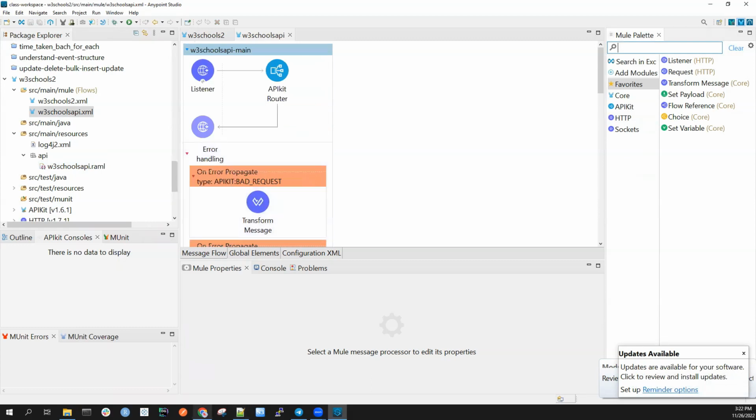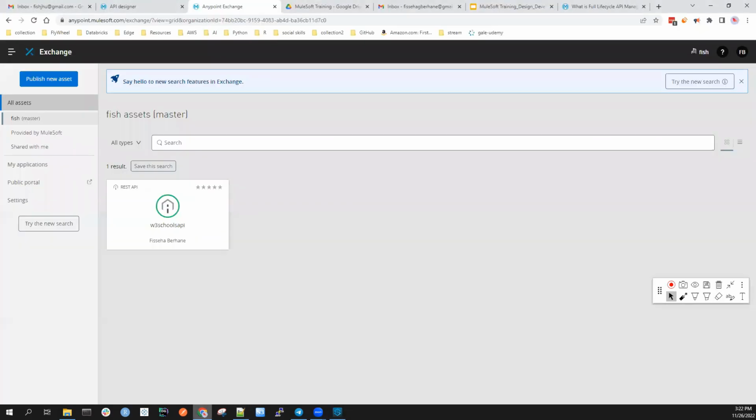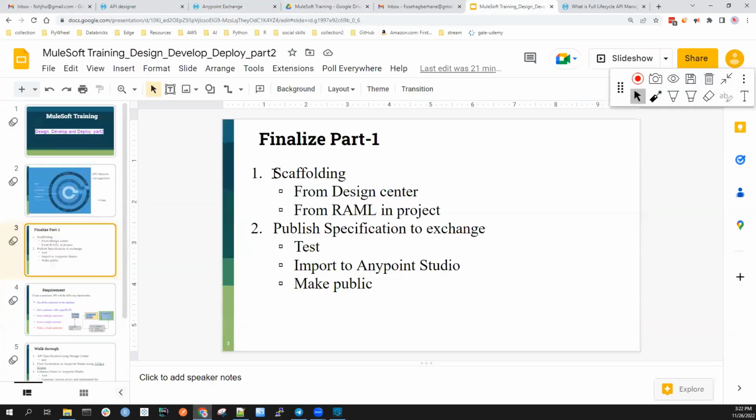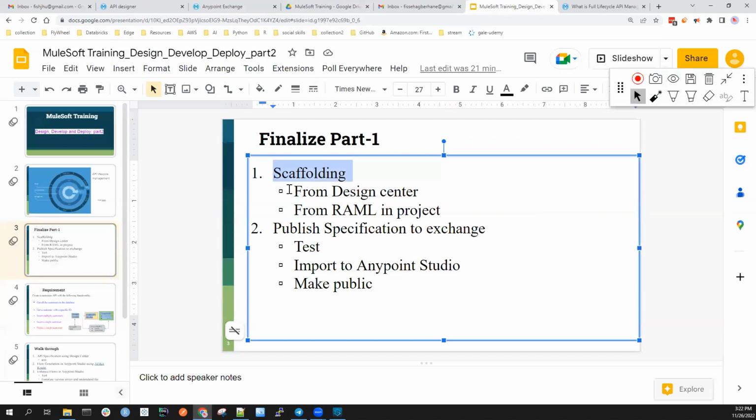So that's one thing that I wanted to show you. I have to make sure scaffolding is selected, the checkbox is checked. So that is what scaffolding is. From Design Center, when you import, you make sure it is checked. But if you have the RAML on your computer, or if you didn't select it when you imported, you can just right-click on the RAML and click generate flows from RAML.